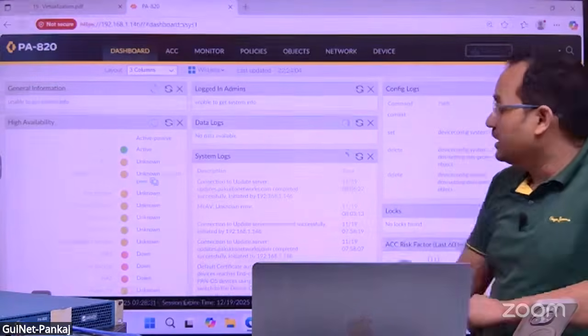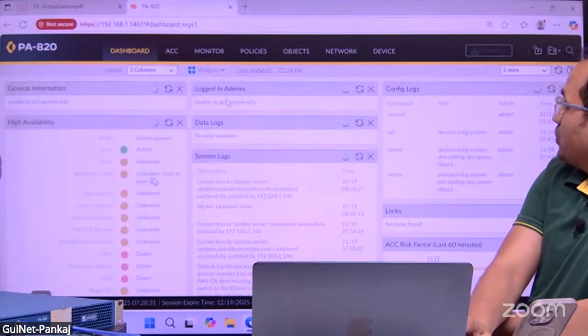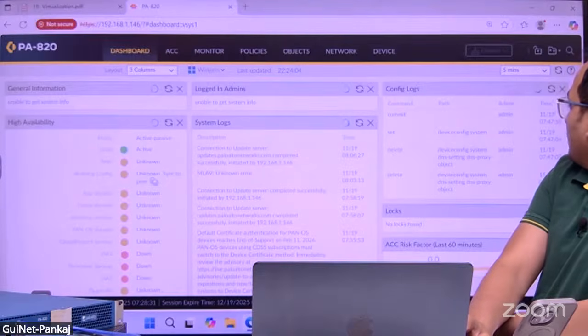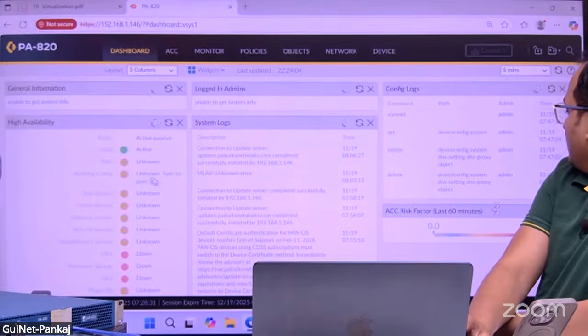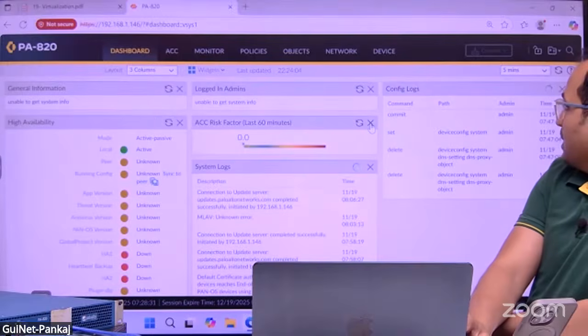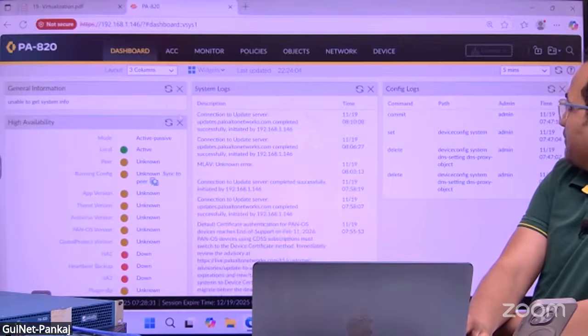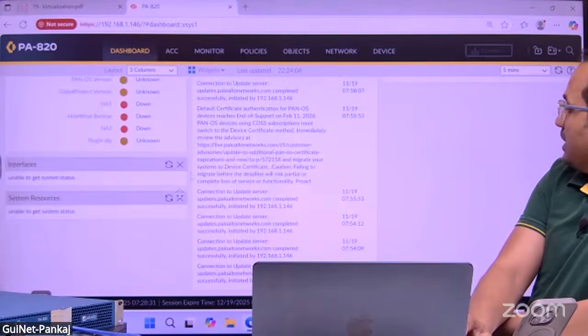And one more thing, guys, you can drag and drop all these things. Let's suppose you don't want to see this general information, or this data log, you can just click the cross here. It is going to be gone. You don't want to see this log, you just click on that and it is going to be removed. You don't want to see this risk ACC application command center, it is going to be removed. You don't want to see this one as well, you just remove it. So anytime you want to remove any parameter, it is going to be removed.